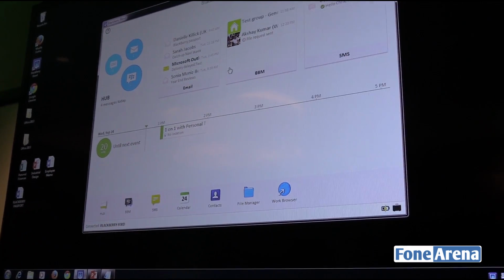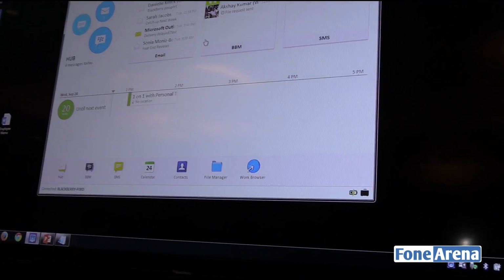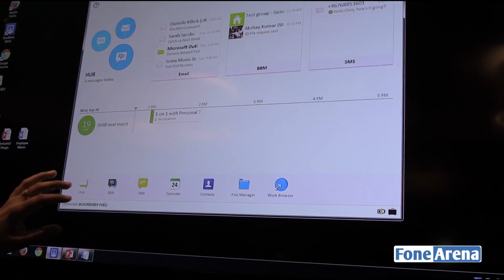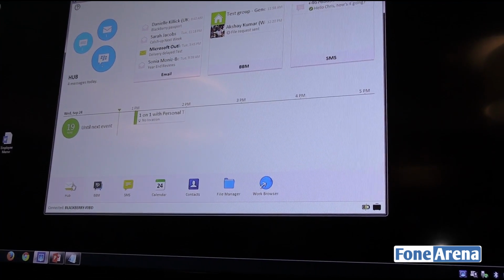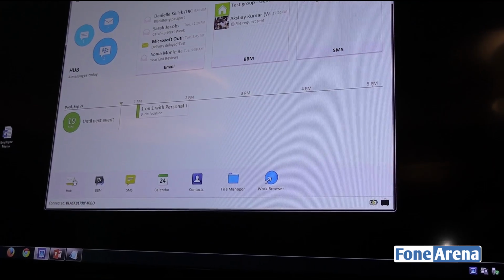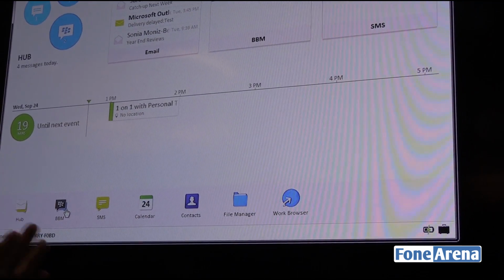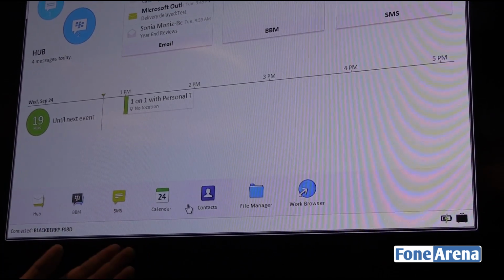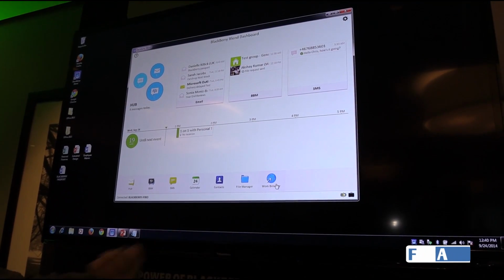So, what kind of information can you access through Blend, like the Hub? Exactly. The different apps available in Blend include your BlackBerry Hub, which is your unified inbox of your work emails, your personal emails, your text messages, everything inside that hub. We also support BlackBerry Messenger, your regular SMS, calendars, contacts, file manager, and work browser.